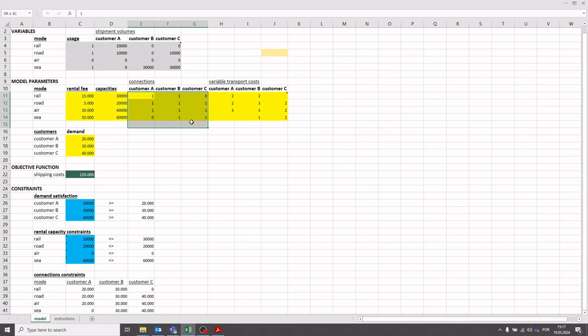Then we see here a connection matrix that defines which customers can be reached by which transportation modes. For example, customer A cannot be reached by sea, and customer C cannot be reached by rail. And lastly, we have a variable transportation cost matrix that contains the variable transportation cost per product shipped for the respective customer and transportation mode. So, for example, it costs 2 cost units to ship 1 product via rail from the manufacturer to customer A.